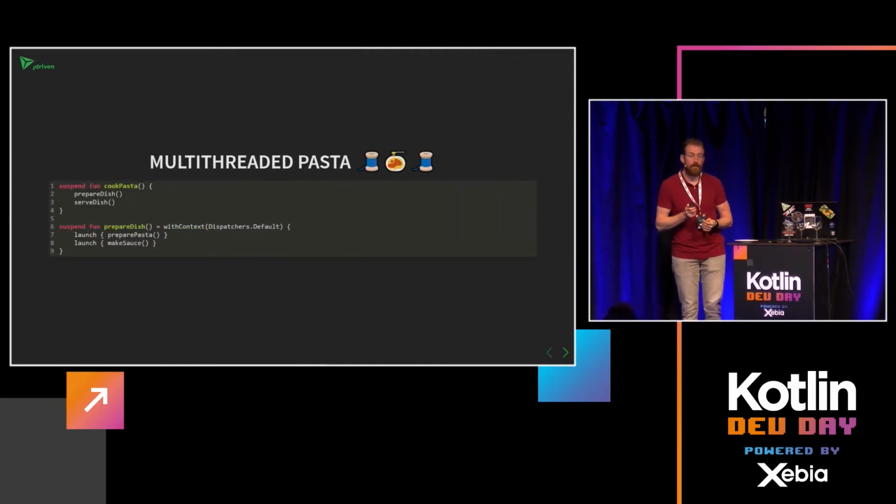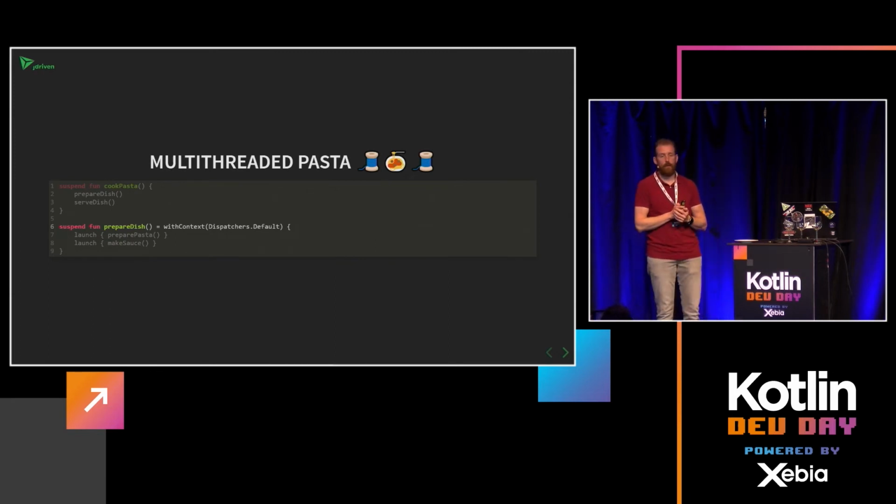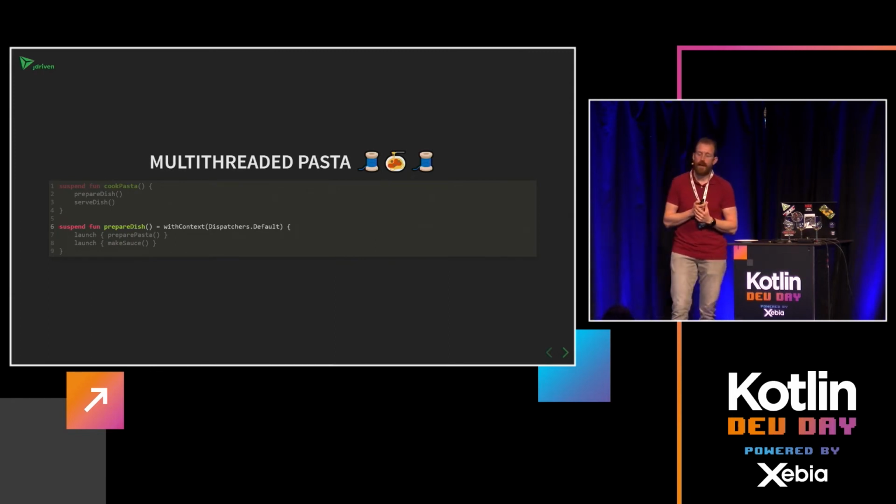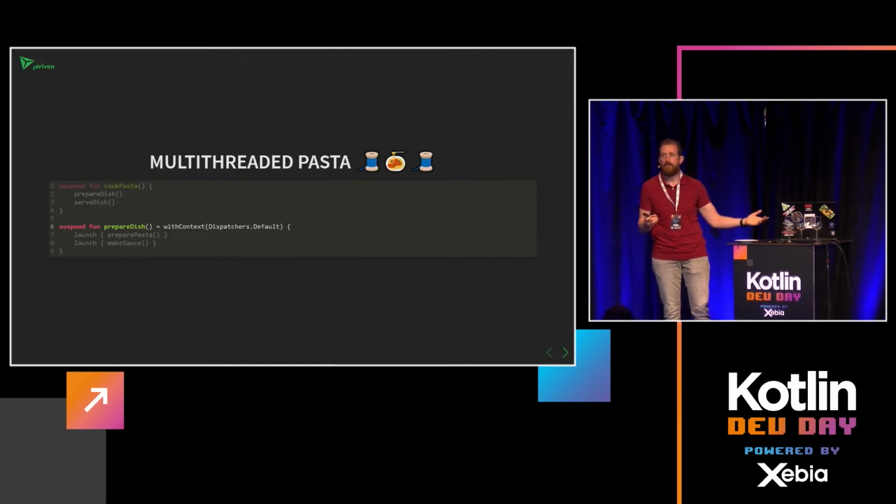So let's do it multi-threaded. What's changed? Well, I'm using the withContext function and providing Dispatchers.Default. So I can imagine a bit of confusion here. That confused me in the beginning as well. One of the things was, well, why am I specifying a default? Shouldn't that be the default?